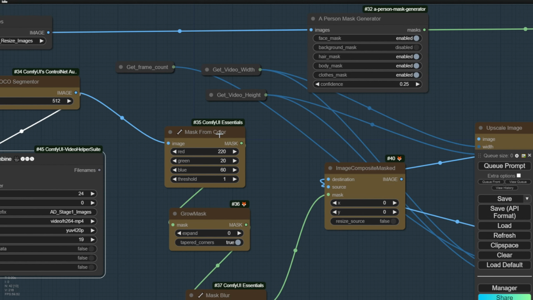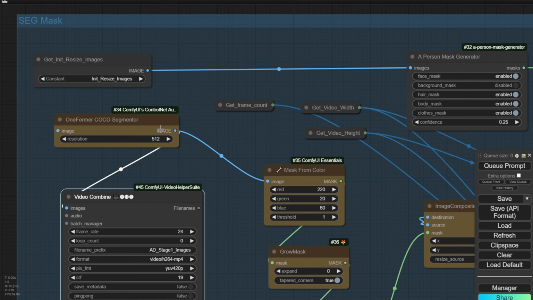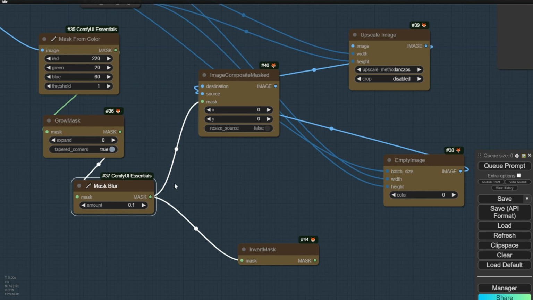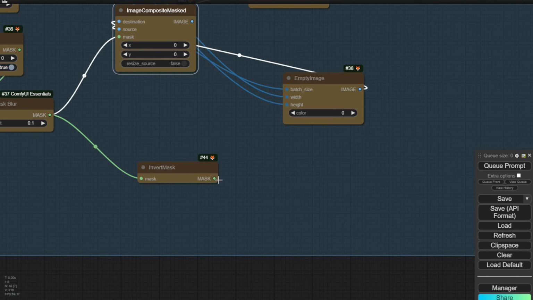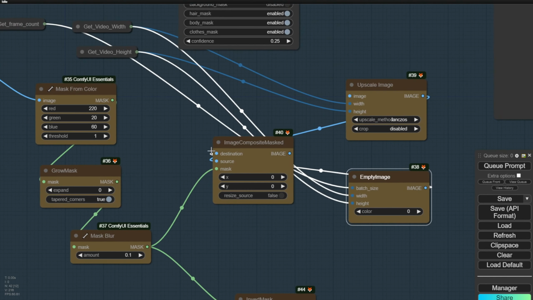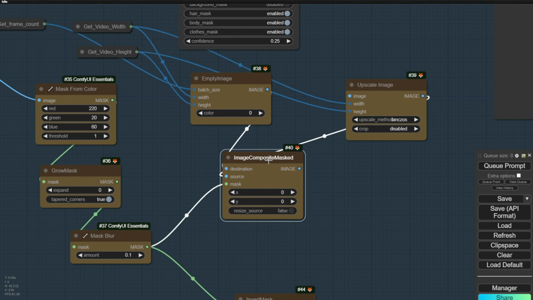So what it does is, we go to the Coco segmenter, passing all the images into segmentation color, and we use this mask from color to transform each image into a mask. And basically, we are selecting mostly red colors. That means it's segmenting the characters in red, and we mask and grow that a little bit, blur it, and then we'll pass those into our image composite mask. And also, I have an invert mask here because this way I'll be able to select the backgrounds of the characters. And this is an empty image to compose the masks into images.